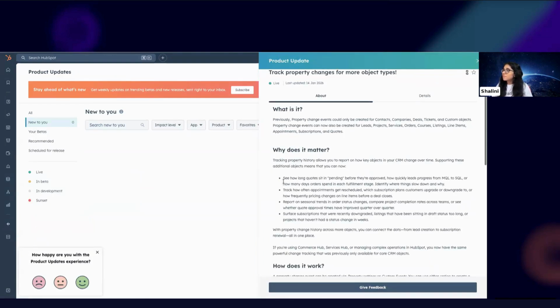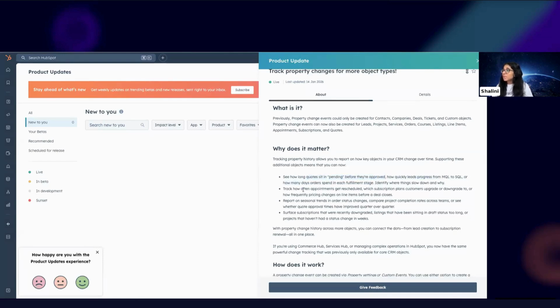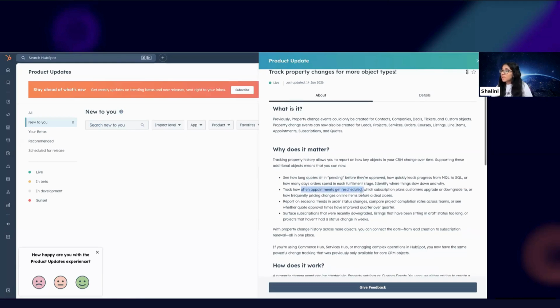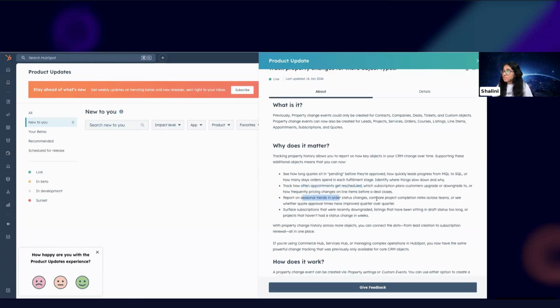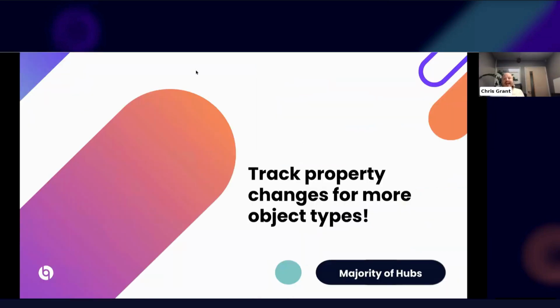There are a few examples here, so you can see how long quotes sit in pending before they're approved. You can track how often appointments get rescheduled, report on seasonal trends and order changes, and surface subscriptions that were downgraded, so if the subscription moved across different tiers. The other thing that I love with this is you can create a property change event, and then you can track it in the journey reporting. Yes, actually, because you've created an event, you've got a point in time.